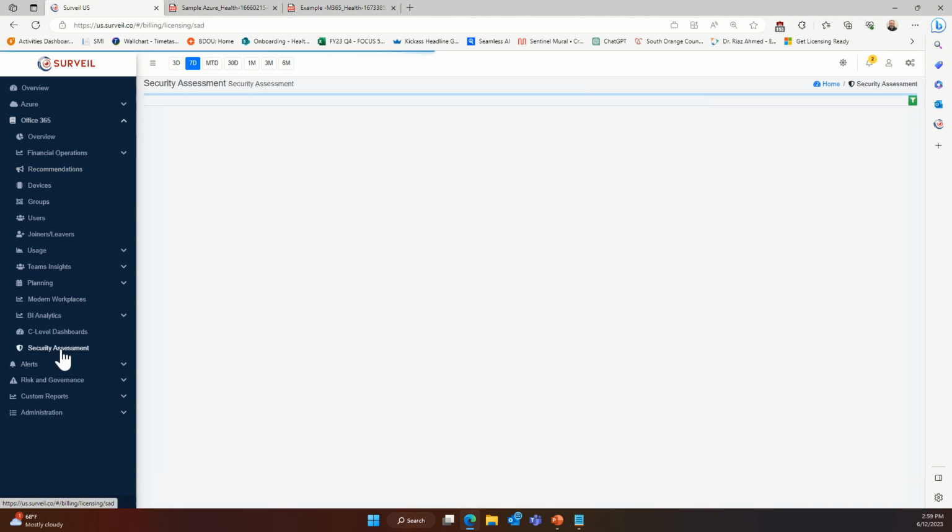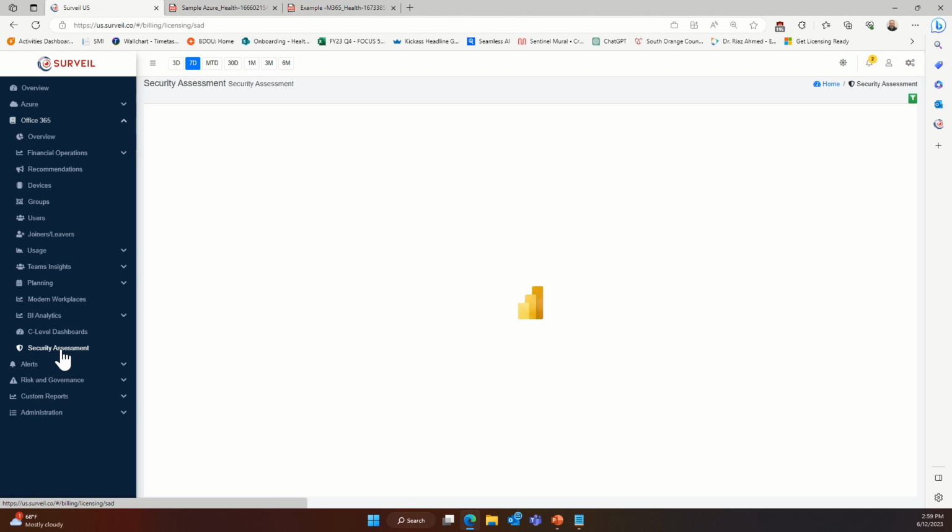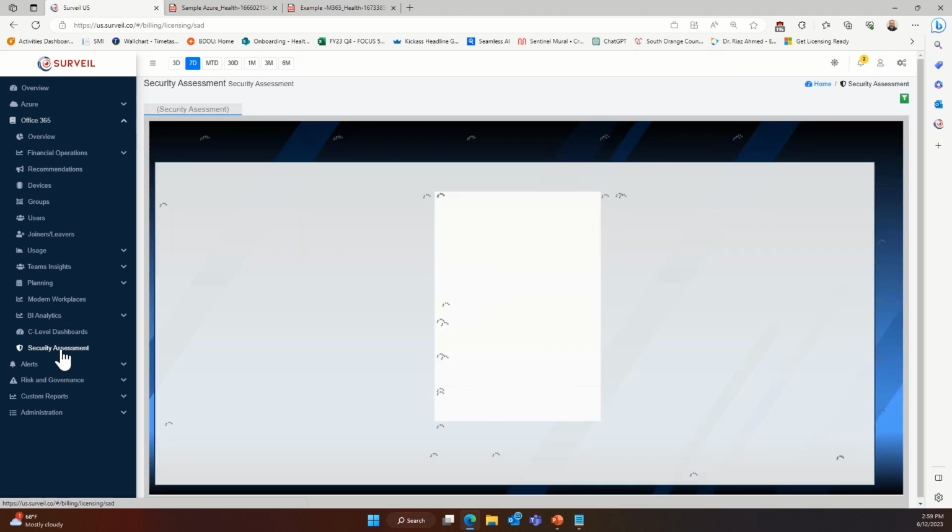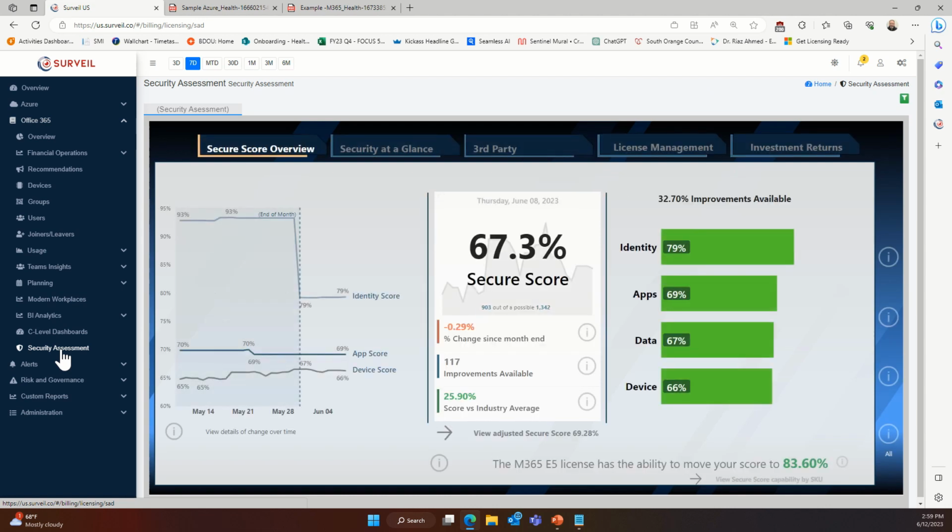Now, Microsoft has invested in our security assessment so much so that we are actually a vetted security assessment tool for Microsoft. So you can actually go to Microsoft, use our security assessment tool, and it's funded by Microsoft if you want to use it by itself. What this does is it takes a snapshot of your secure score to start, right? So it's a good start here, 67.3%.